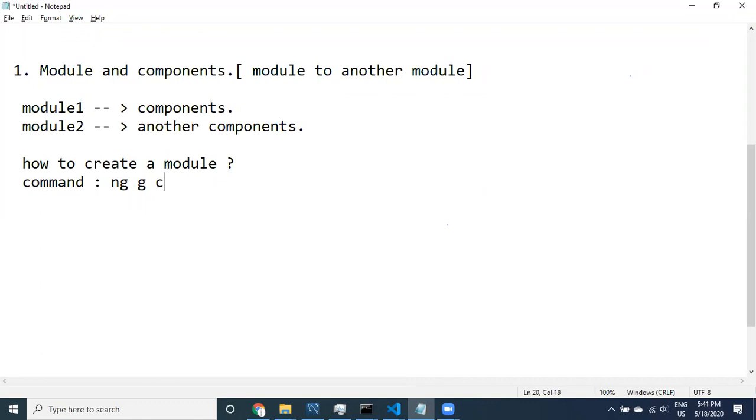If it is a component, you can say component or c. If you want to create a module, you can say module or m. You can use module m. So this is a short notation, and then ng generate is the elaborated form.